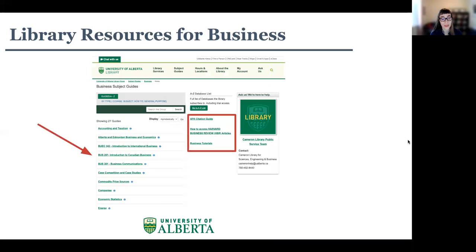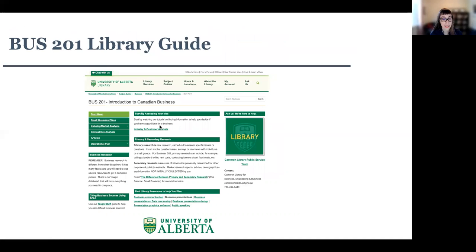As you can see here, we have different guides on the left-hand side for different topics that you may have to research during your time in business school. We have a subject guide specifically for Biz 201. A note here that on the right-hand side of the guides, you'll see a guide for citation, instructions on how to access Harvard Business Review articles, and a link to tutorials for some of our more complex databases. Here is what the Business 201 library guide looks like.